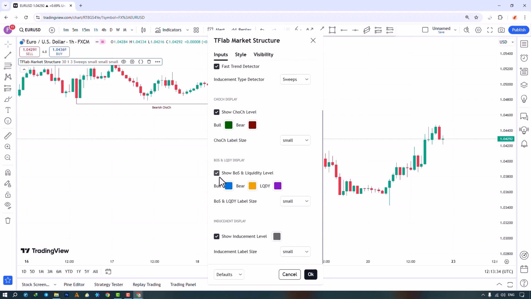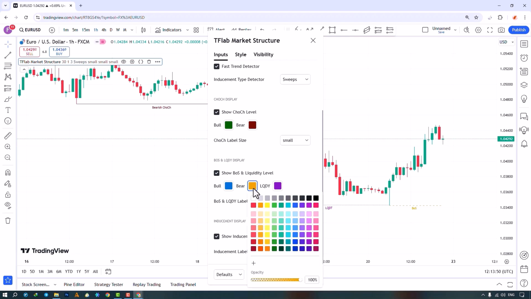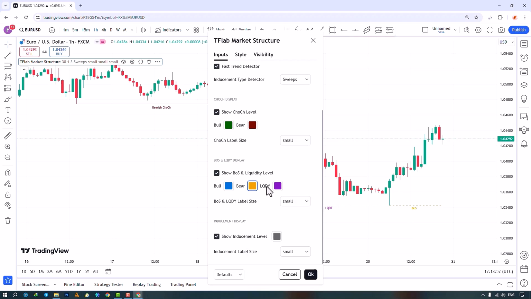You can adjust the color of the bullish break of structure levels. You can change the color of the bearish break of structure levels, and you can choose the color of the liquidity levels. In the next section, you can select the size of the labels for the break of structure and liquidity levels. After that, you can choose whether to display or hide the inducement levels. In the next section, you can choose the size of the labels for the inducement.